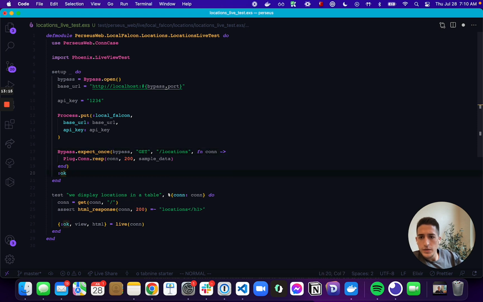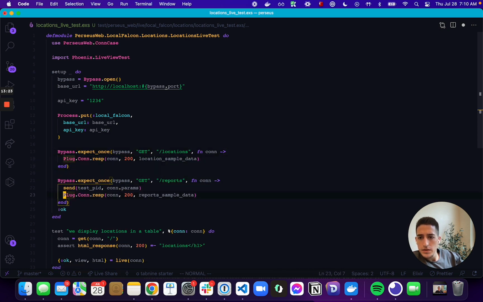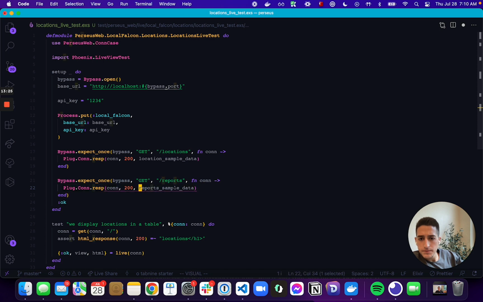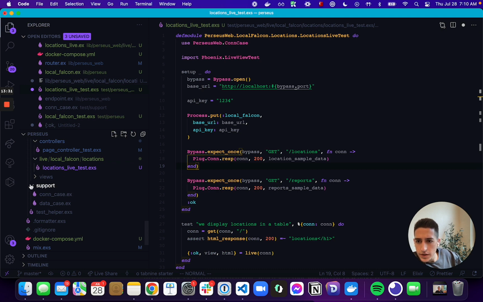Go over here. So we actually had the two bypasses, right? One for locations, one for reports. We'll delete those sends. Don't need those. And then I kind of want to create these fixtures here.